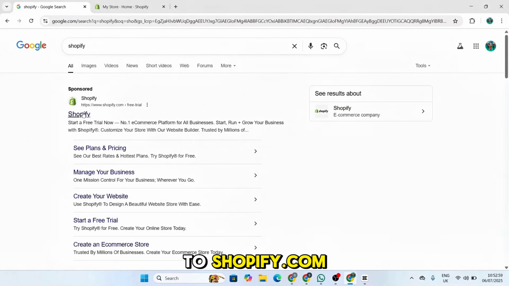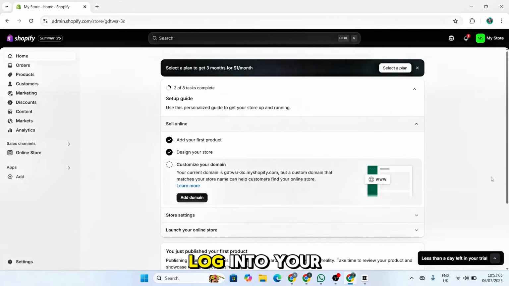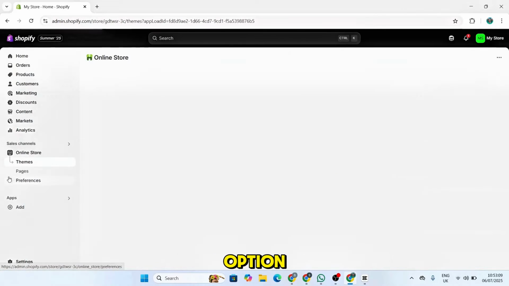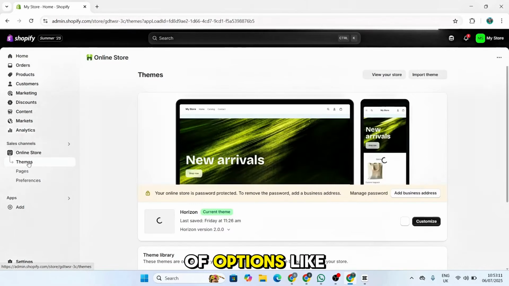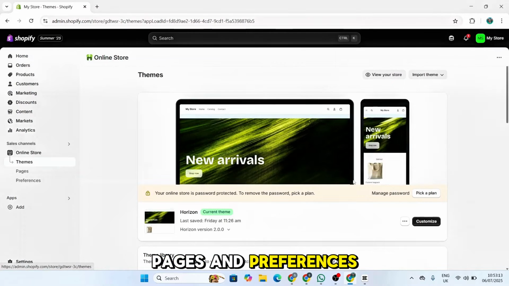Now head over to shopify.com. Make sure to log into your account. On the home screen, click on the online store option. Here you will find a couple of options like themes, pages, and preferences.